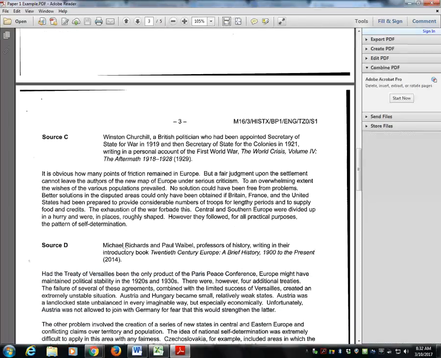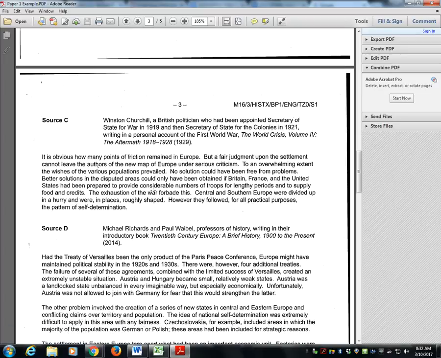And then source C is from Winston Churchill, who you know about. He was Secretary of State for War in 1919, then Secretary of State for Colonies in 1921. He was at Versailles. But this is an excerpt from a book he wrote about the First World War, The World Crisis, Volume 4, The Aftermath. He was a very, very productive writer. He wrote this in 1929. So this is sort of like the first source in that it's a secondary source after the fact, but it's also kind of a primary source because he was there. It's kind of a hybrid.